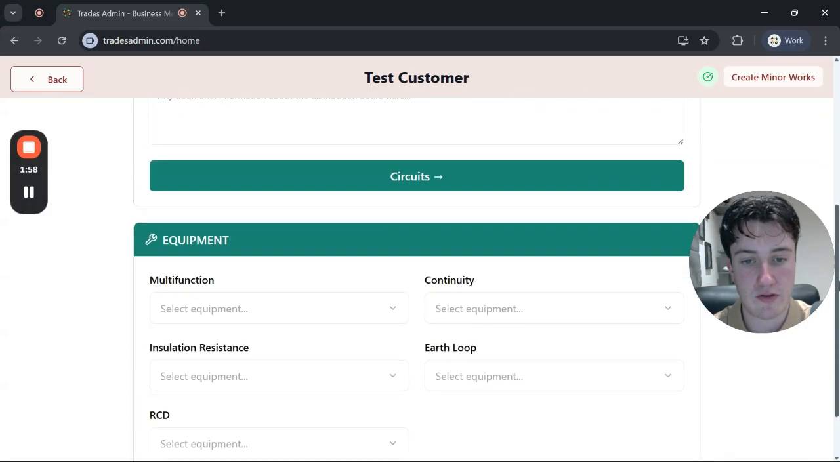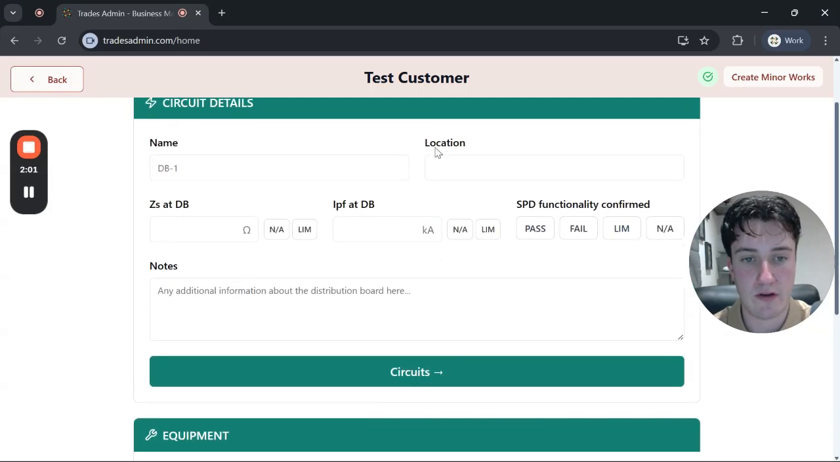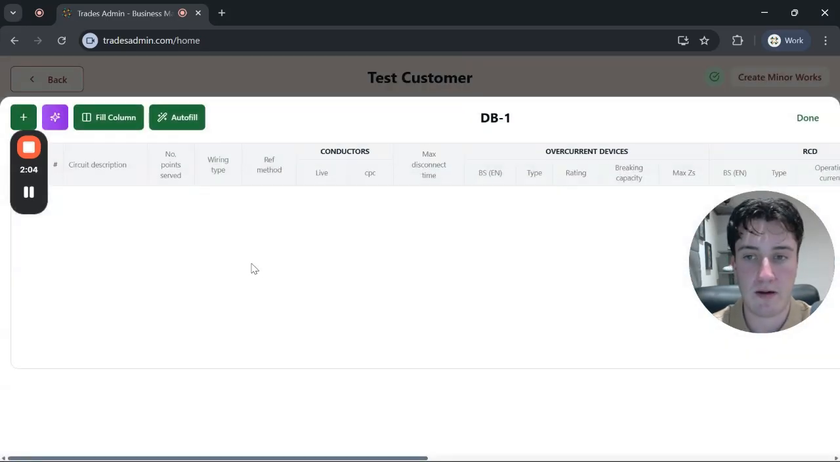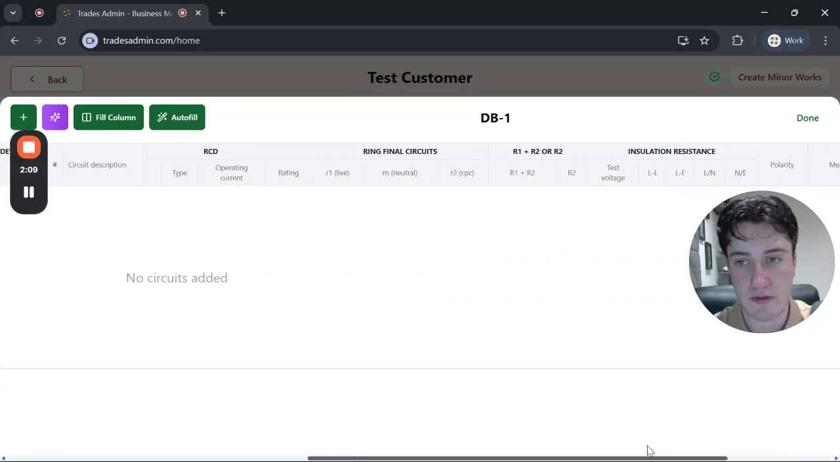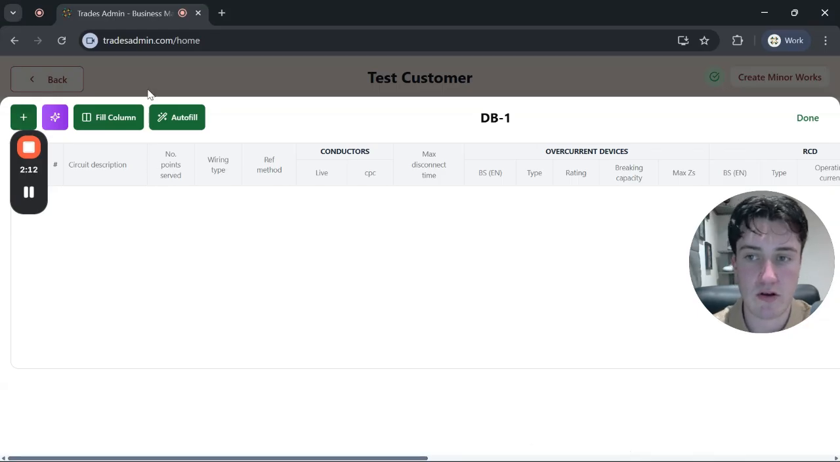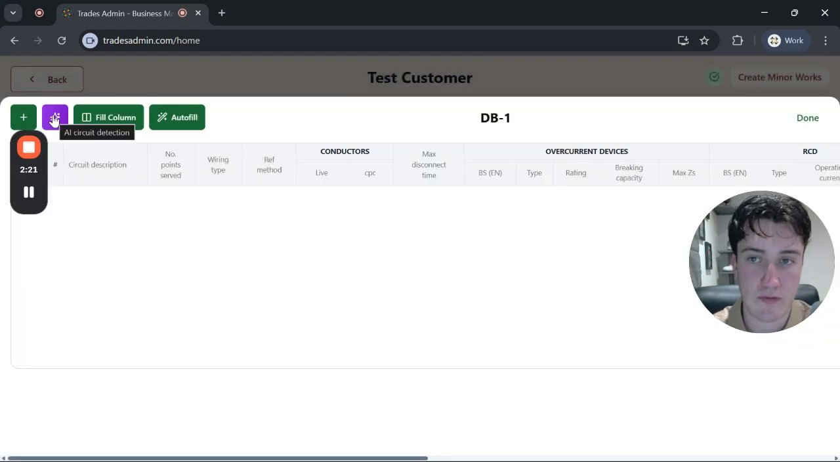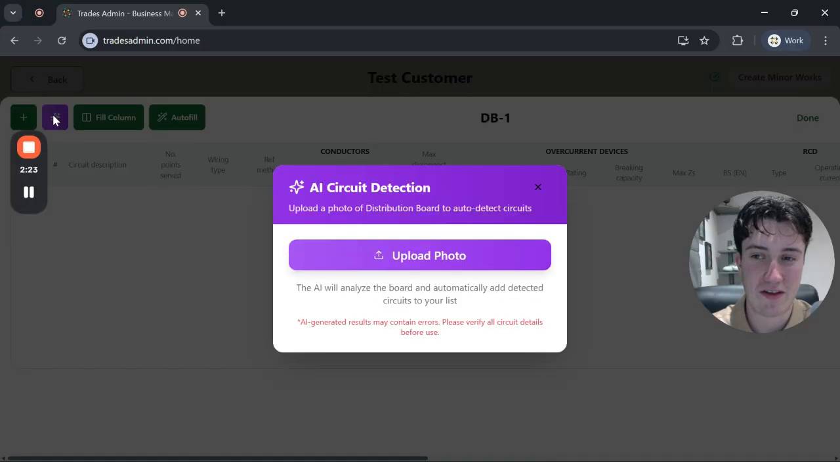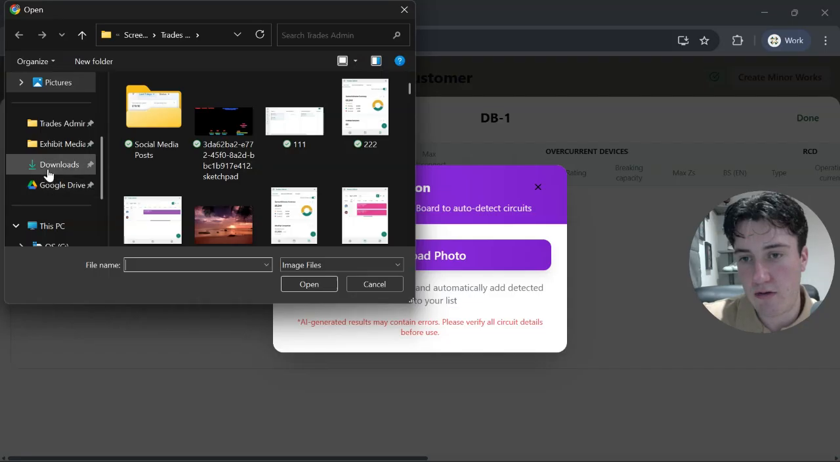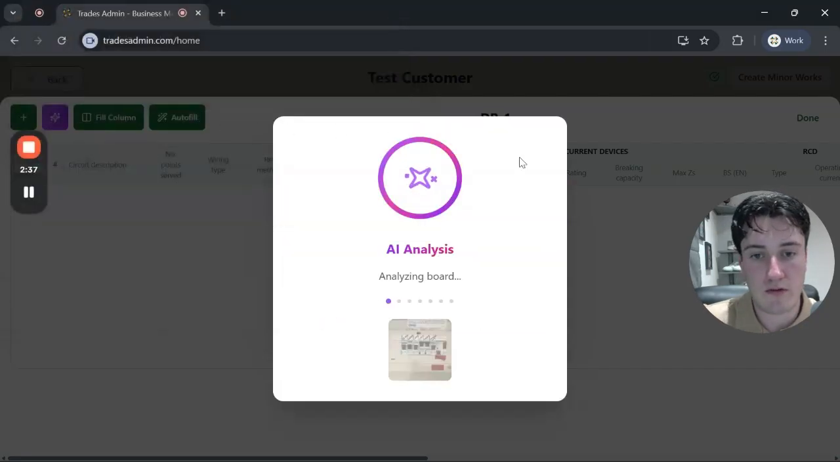Now we are on the circuit details. So if I click to open the circuits pop-up, you can see this is where the board will be stored and all of the details here. Now you can add in separate rows. You can fill specific columns, or you can autofill everything if you like. And there is the AI feature, which I know a lot of people are very interested in. So if you click this purple button up here, if you're on mobile or tablet devices, you'll have the option to take a photo there and then in person. As I'm on the laptop, I'll just upload a photo and we will find the electrical board from earlier.